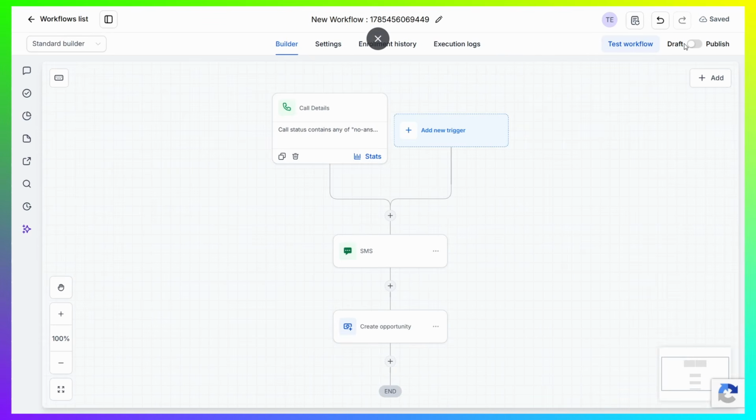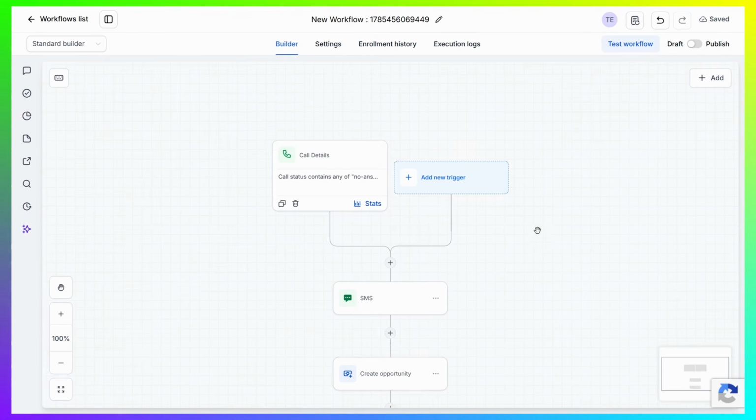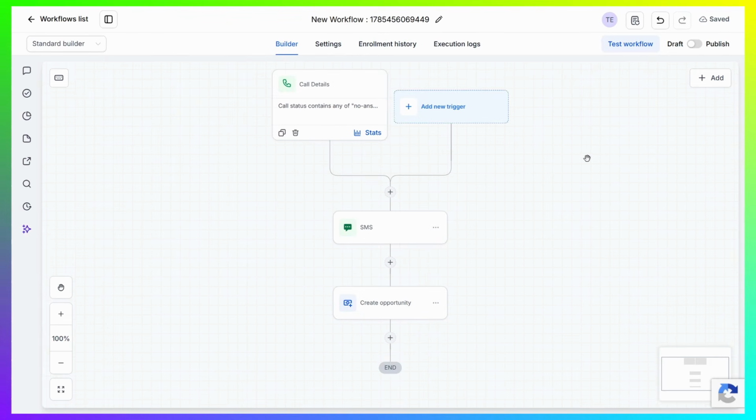Make sure you publish this workflow, this entire workflow, and you're pretty much good to go. It should be working, and you can even test the workflow with your phone number to see if it actually works.